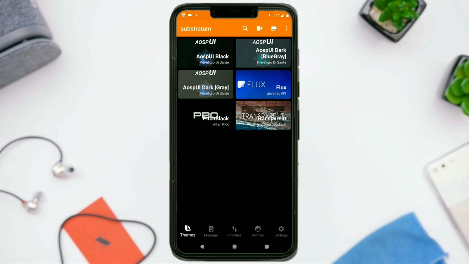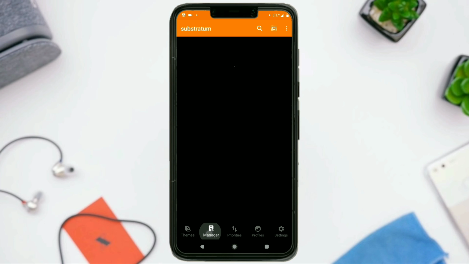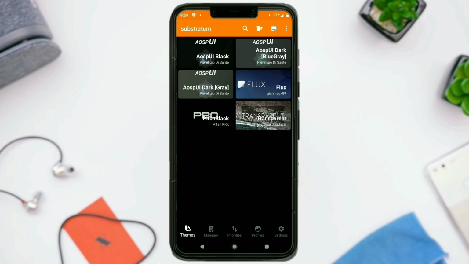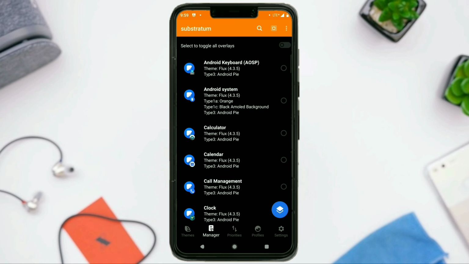So if it ever happens that you install an update to an app, and the Substratum theme hasn't been updated for that newer version of the app, then your app might crash and you might come across some bugs. Then you can just simply go to manager and disable that overlay for that particular app, and then when the Substratum theme gets updated, you can install that update and enable the new layers. So just keep that in mind, I just want to mention that. That's another use of the manager tab.